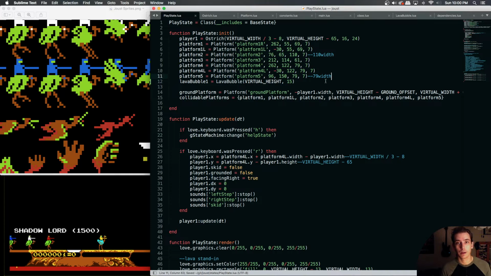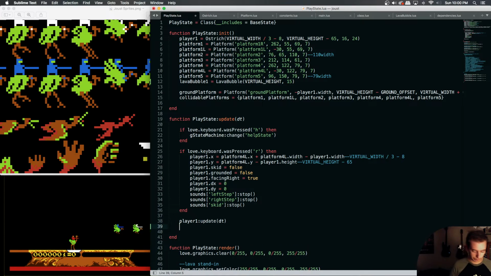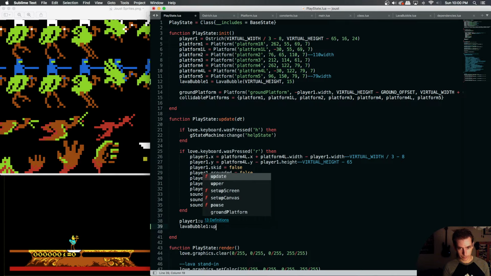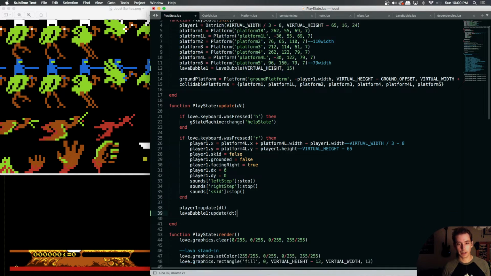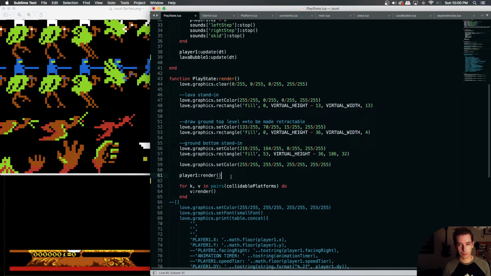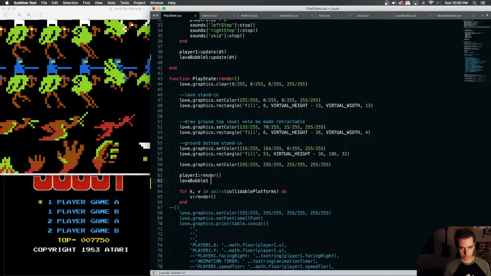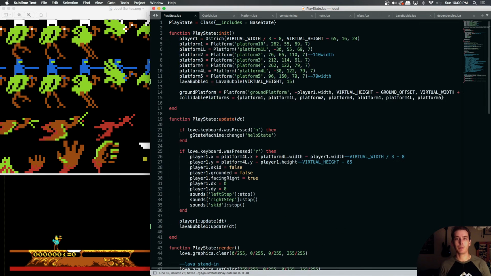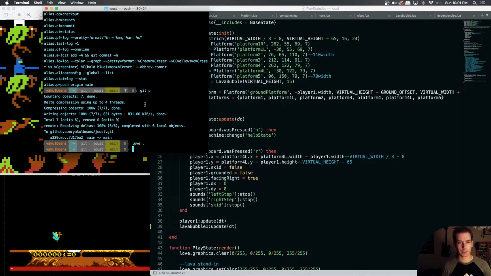Then this bubble will have to update, so we update our lava bubble 1 with delta time, and then we'll have to render our lava bubble 1. This will only ever spawn one lava bubble, but we're just trying to see if we'll get a lava bubble to keep rising and see if it's drawing correctly.